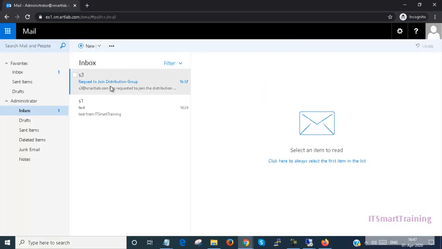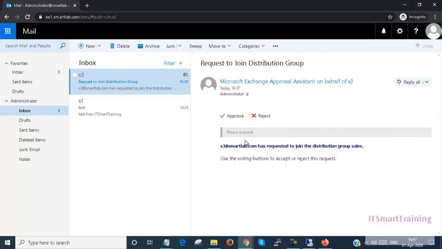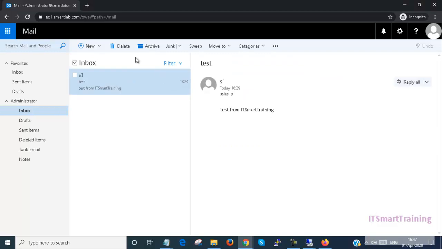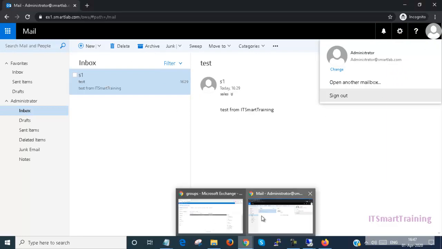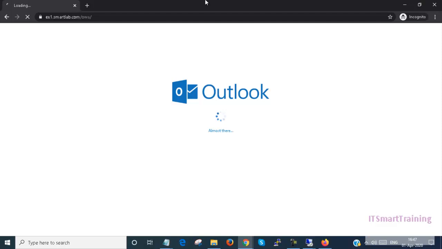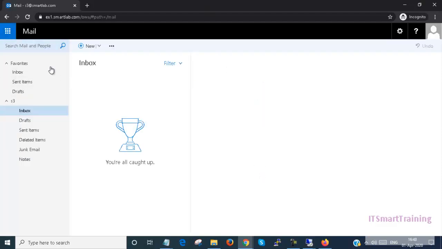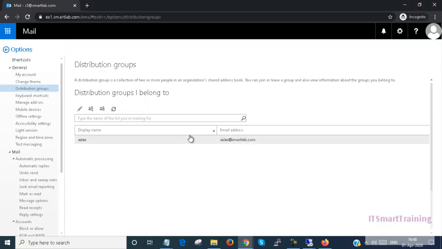Okay, here you can get a mail. Okay, S3 is distribution group. If I reject, the request is rejected. If I approve, then that request is approved. I log in with S3, go to settings, options, general, distribution group. You can see the sales group is added.